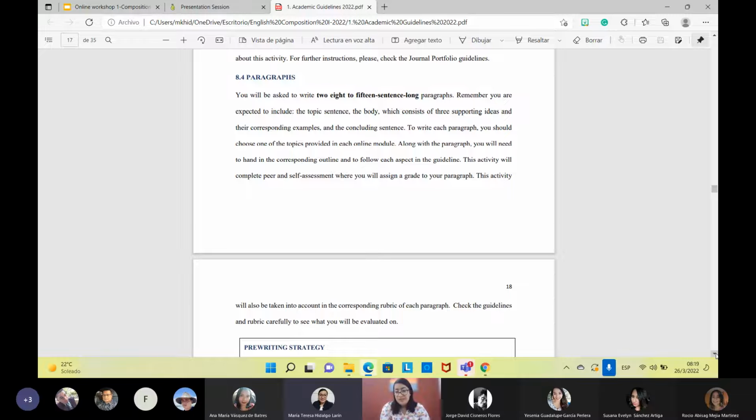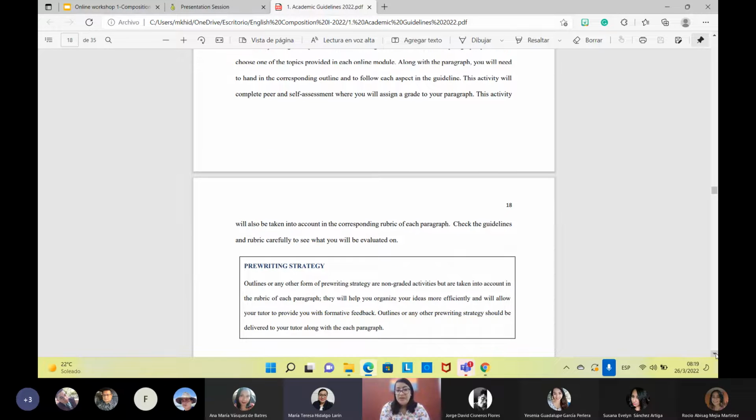And this activity will be complemented with peer and self-assessment, in which you will receive a grade to your paragraph, but that grade will be from a peer and from yourself. Of course, you will receive my grade later. But part of doing this is that you learn how to find mistakes and errors, and edit your papers. So that will give you the confidence and at the same time the skills to identify mistakes in a text.